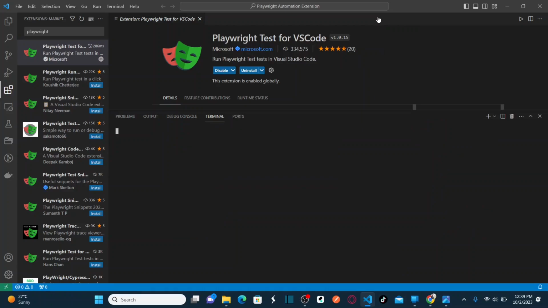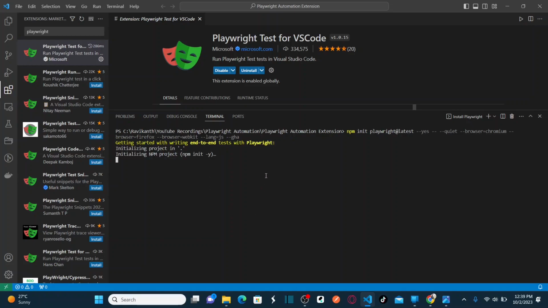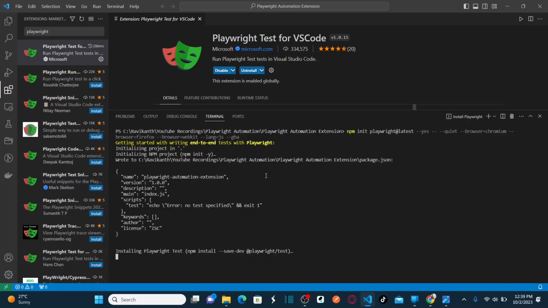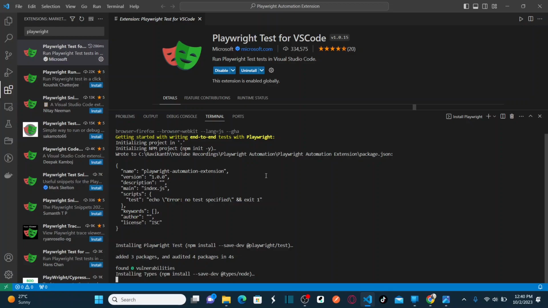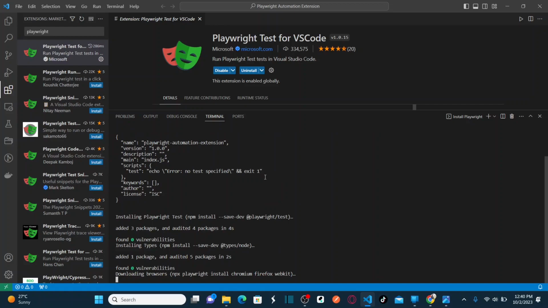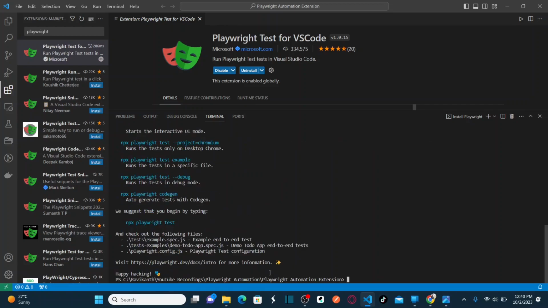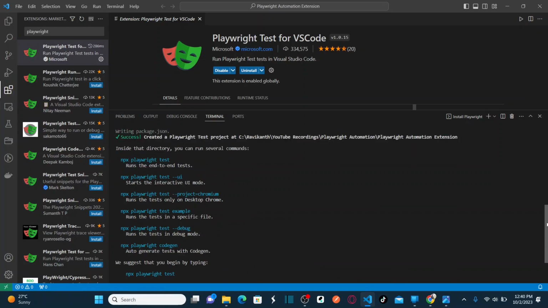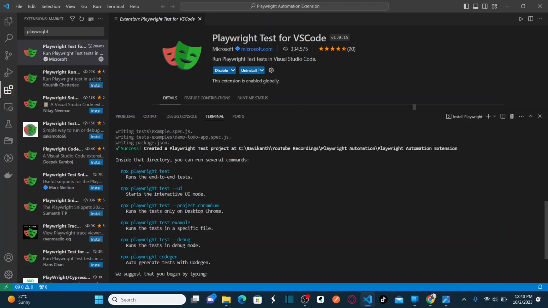As soon as you click on OK, whatever the commands that we executed on command prompt, the same commands are going to execute here as well. Earlier we executed, right? If you remember, the same commands it is executing here as well. It is installing the packages, it is installing the browsers and everything. Downloading browsers, see here, downloading browsers, Chromium, Firefox, WebKit, right? It's done. So again, if you see here, inside the directory, you can run the following commands. It is giving all the guidance and everything, right?